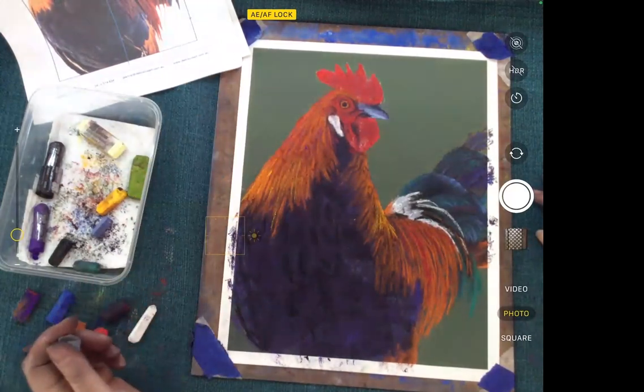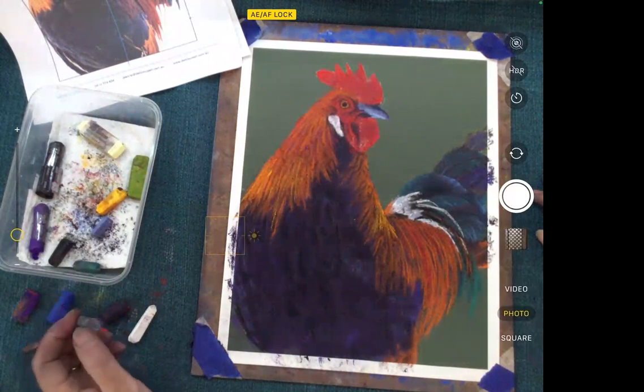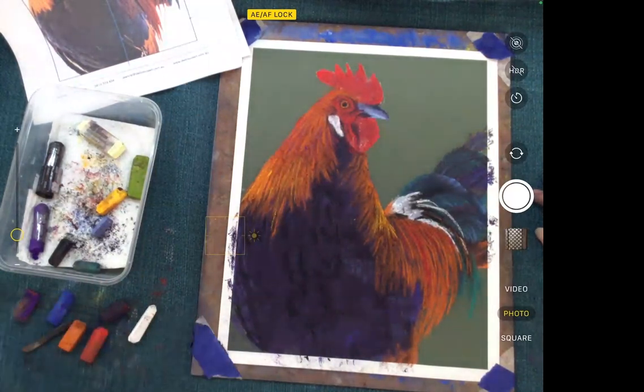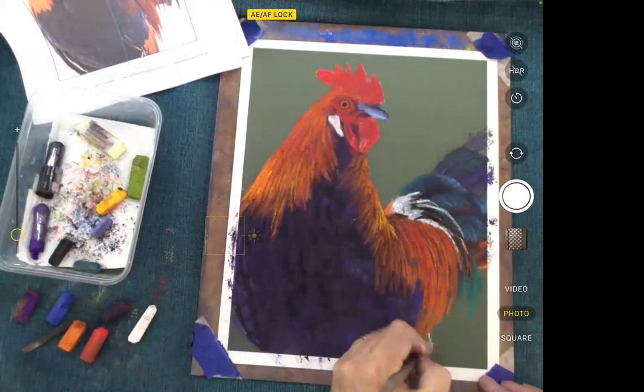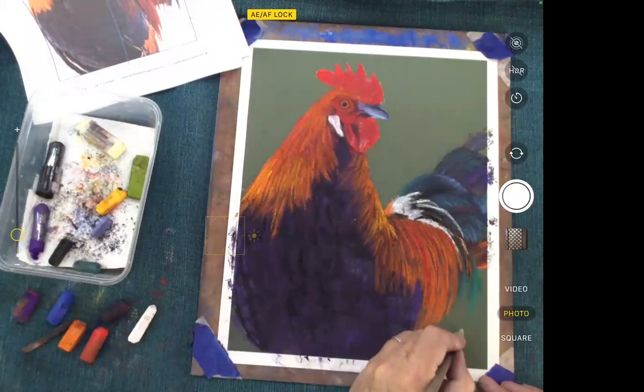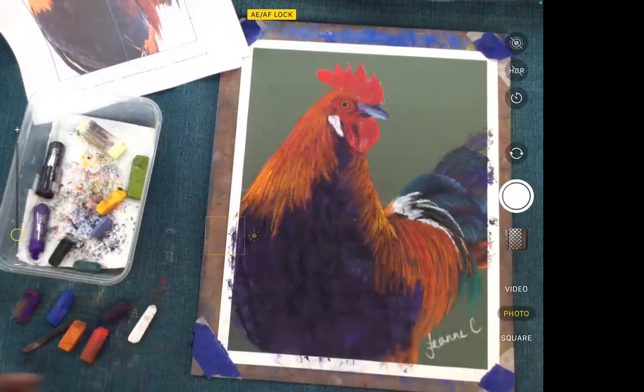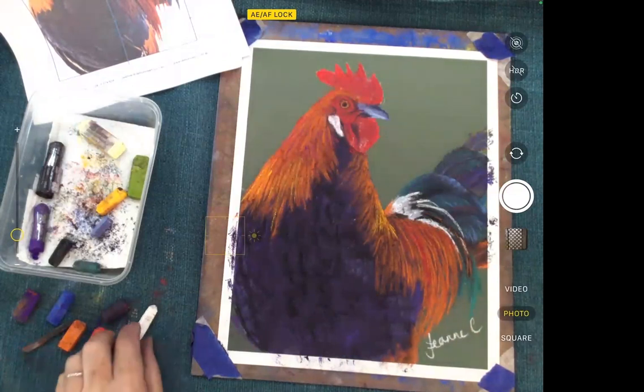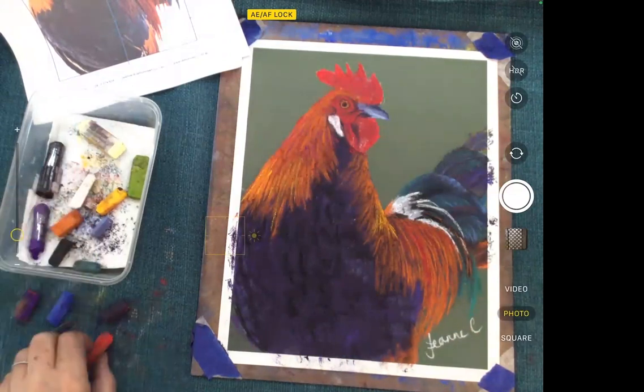So there you go. That's our rooster done for the day. How beautiful is that? And don't forget to sign it. So put your name on like that. Pastel pencils are the best, or charcoal if that's all you've got to put your name on. You might be happy enough to frame that one. I think we might be.